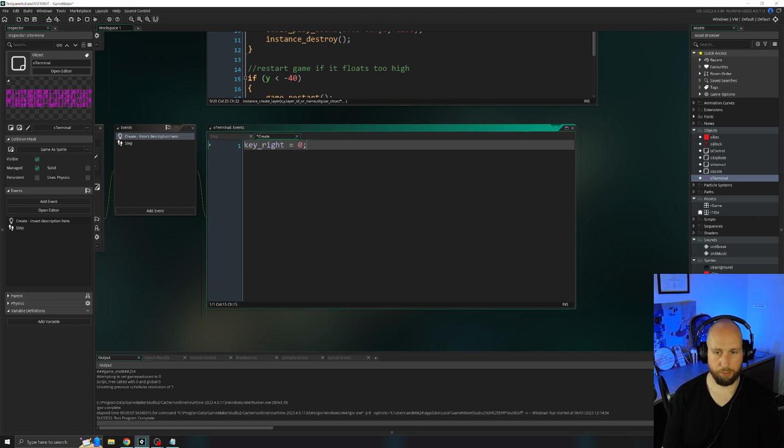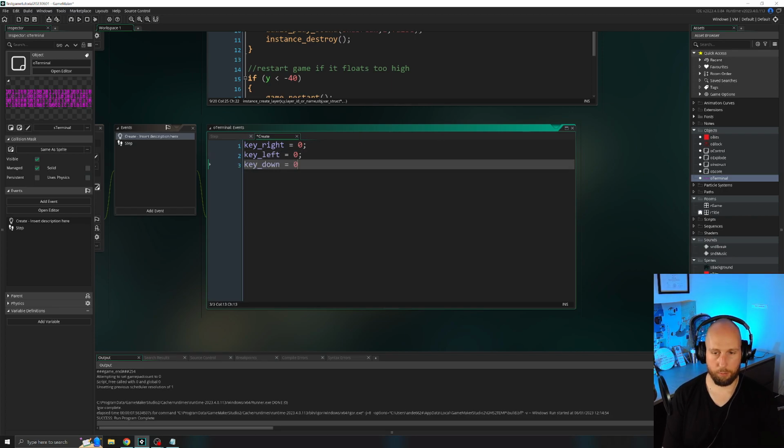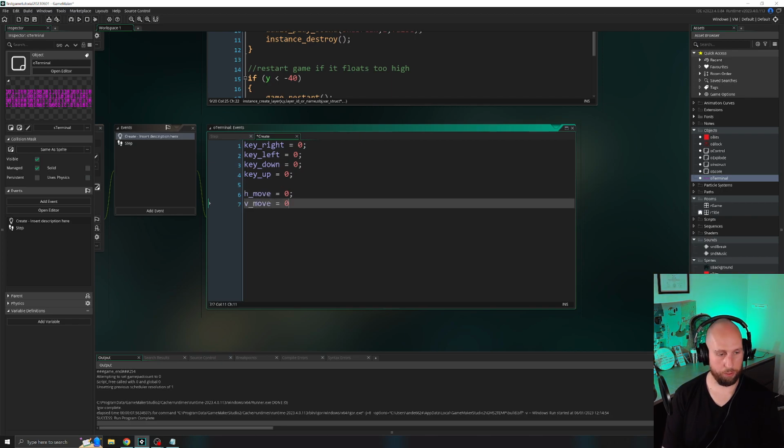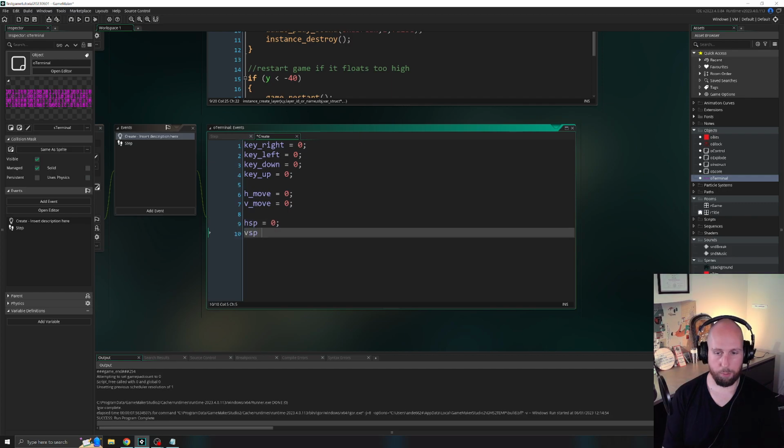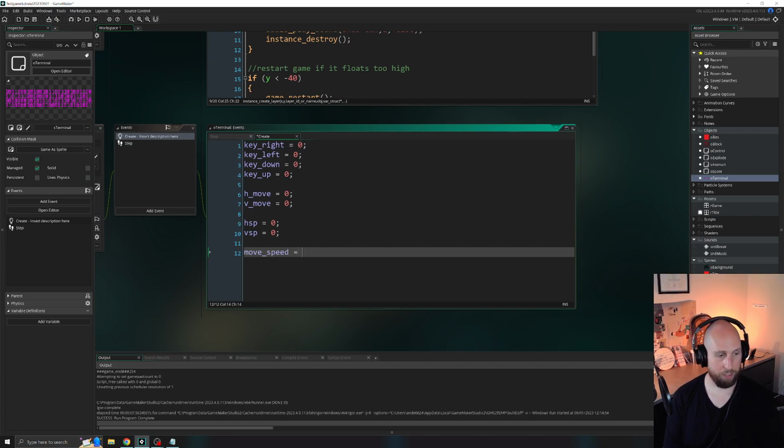Key right equals 0. Key left equals 0. Key down equals 0. Key up equals 0. HMove equals 0. VMove equals 0. HSP equals 0. VSP equals 0. Move speed equals, now we can decide how fast we want it to move. I'm going to set it to 4.